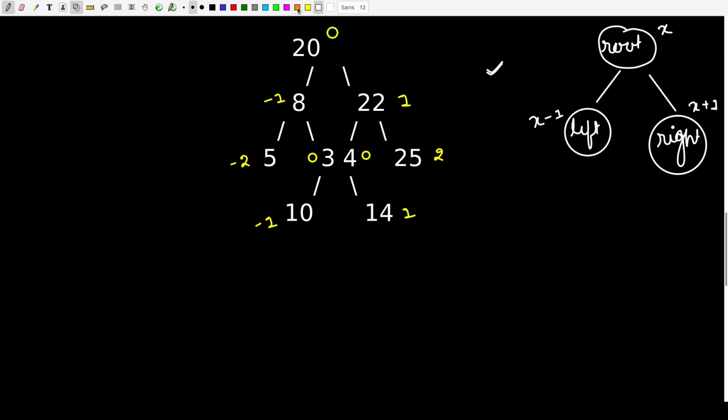While labeling, we are going to maintain a dictionary whose key is the label. So the labels are 0, minus 2, minus 1, 0, 1 and 2. These are the keys, and corresponding to each key, the value is the value of the node. Corresponding to minus 2, the value which we have is 5. Corresponding to minus 1, the value which we have is 10. Corresponding to 0, since we have to store the rightmost, the value it will hold is 4. Similarly, 1 will be 14 and 2 will be 25.